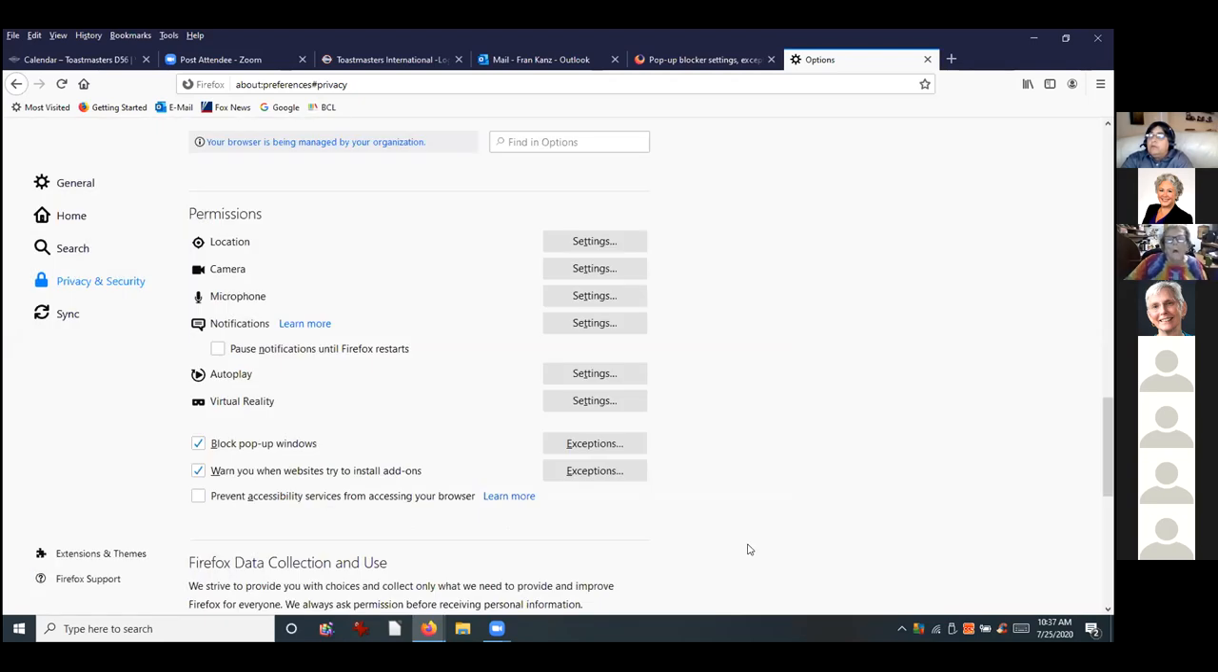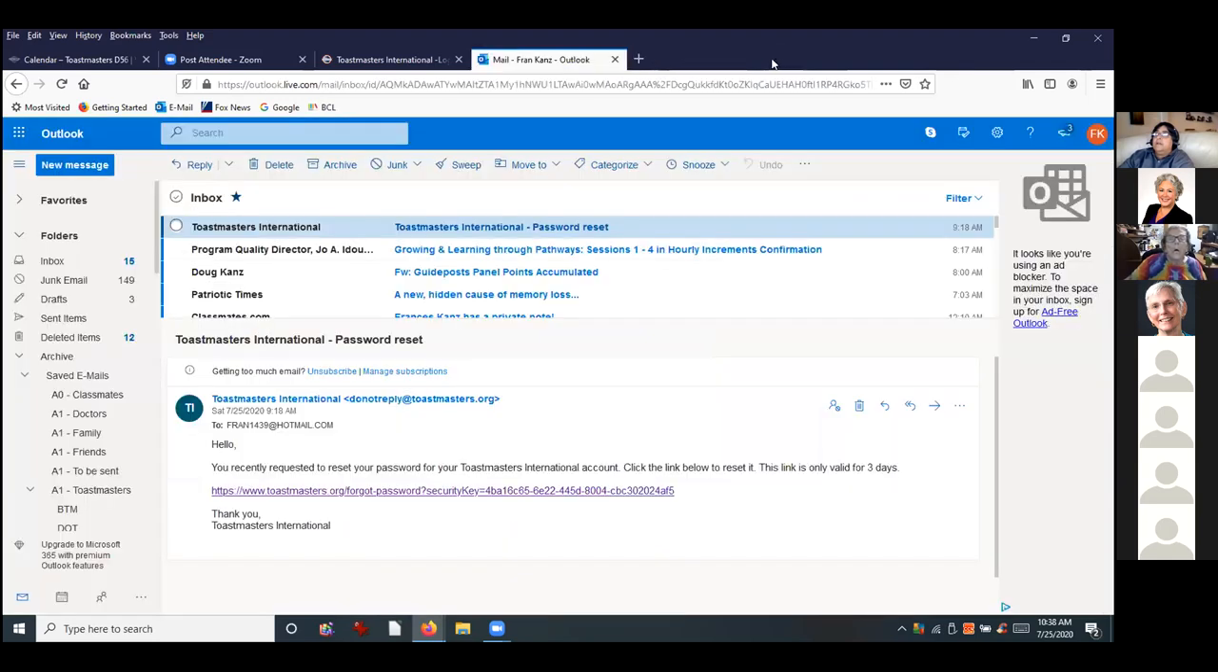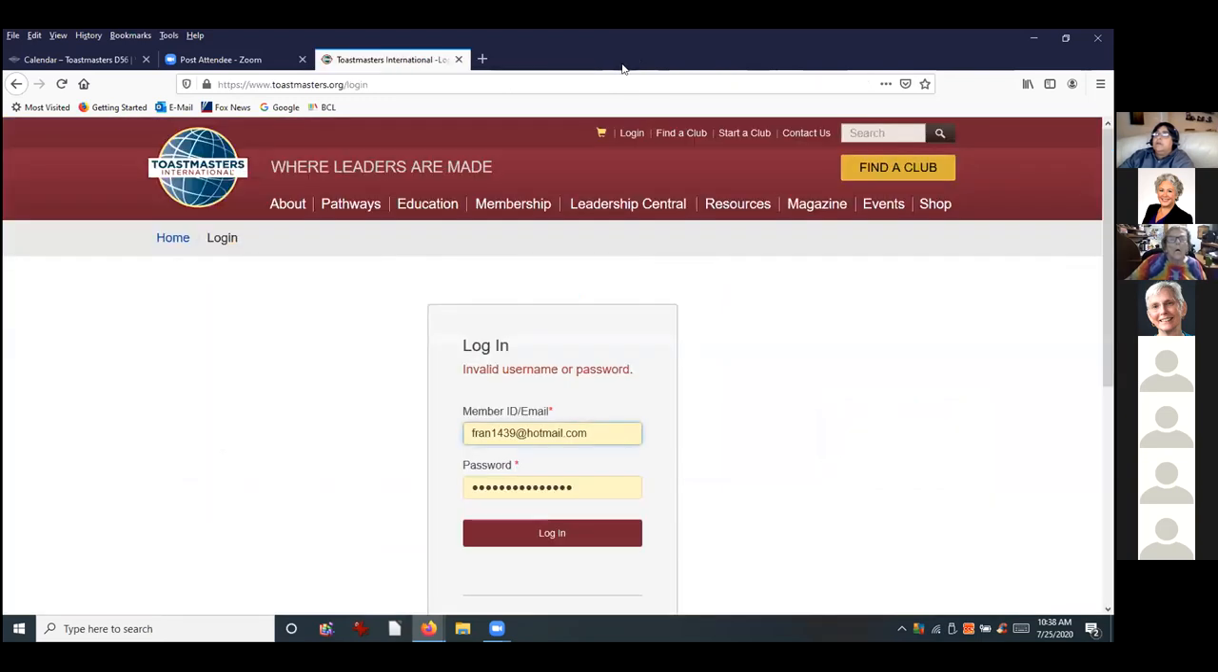Woohoo! All right, let's go back to the Toastmasters. So now you can close that window, close that tab, the little X up next to options. Go up a little bit, right next to options, click that, yep. All right, now click the next X that says pop-up blocker settings, click that. Good. Now click that one to get out of your email. There you go. Now you're back, now log in.